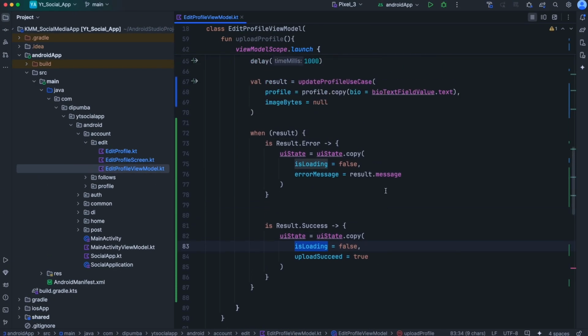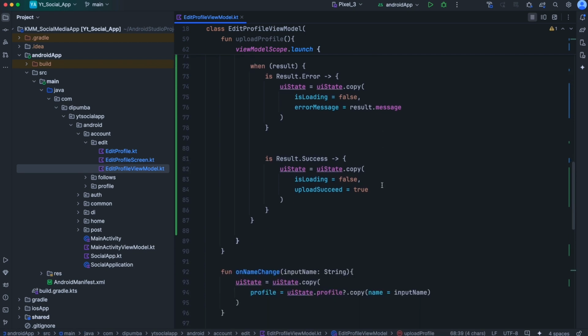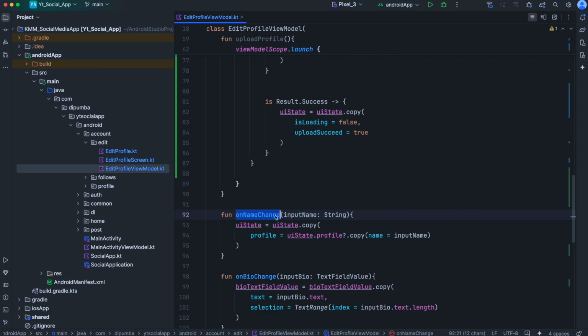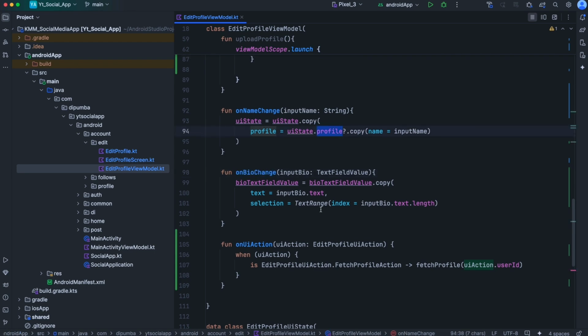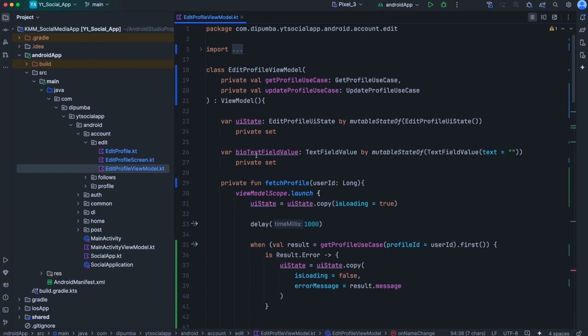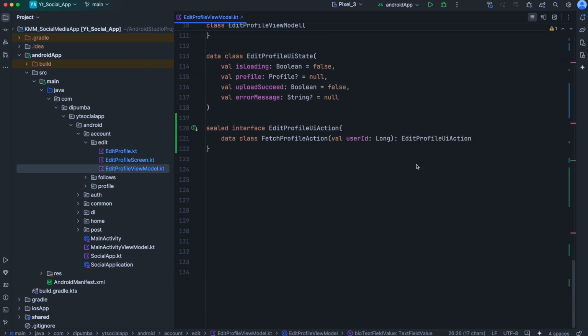Now in case you are wondering why we didn't pass the name in the profile.copy call, this is because on name change already updates the profile name. But if you look at on bio change, we are not dealing with the profile directly. Rather, we are updating this bio text field value. All right, let's move on to updating the edit profile action sealed interface.